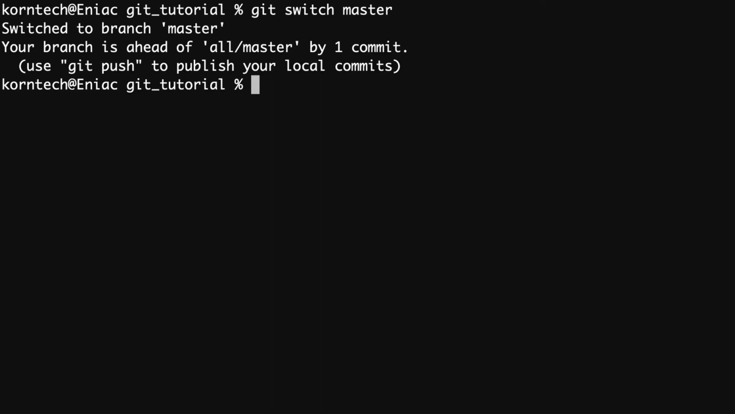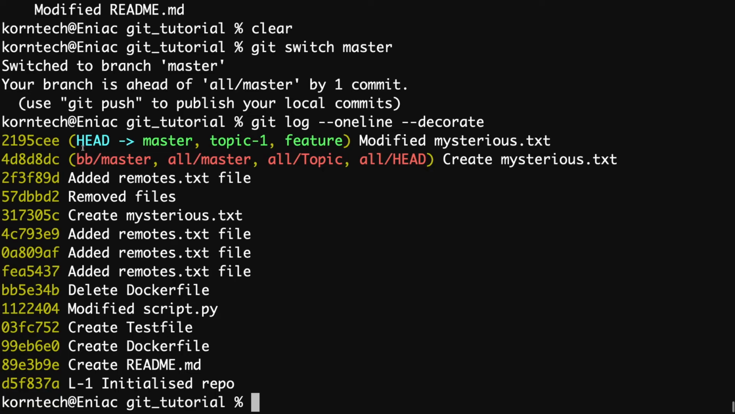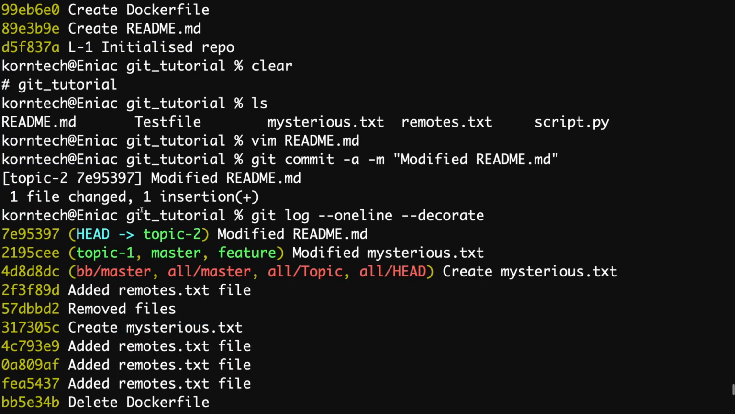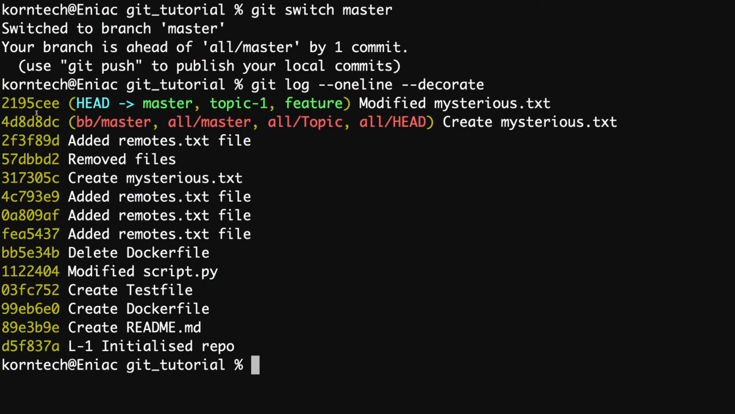Okay, so let's clear this and let's switch back to master, and we're gonna use the newer syntax, git switch. So as I said, our master branch is now behind topic2 branch, and let's actually run git log with one line and decorate options again, and you can see that now our pointer points back to this commit. So we can take a look here. The commit started with 7, and down below here it starts with 2. So that's the difference. And as I said, branches are pointers that point to different commits.